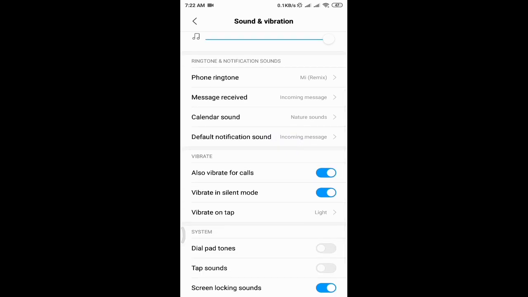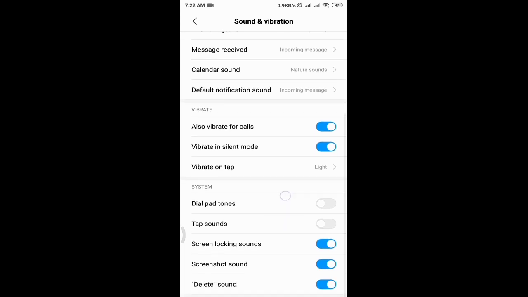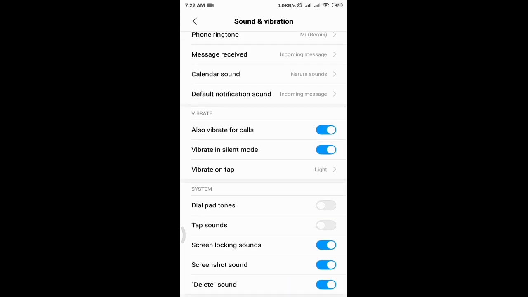And the ringing tone after receiving a message, calendar sound, default sound, notifications, and these settings are available under the sound and vibration section. Tap sounds, screen lock sound, even there is a delete sound. Many phones don't have a delete sound, right? This Redmi 6 smartphone has different options under a variety of categories, right?